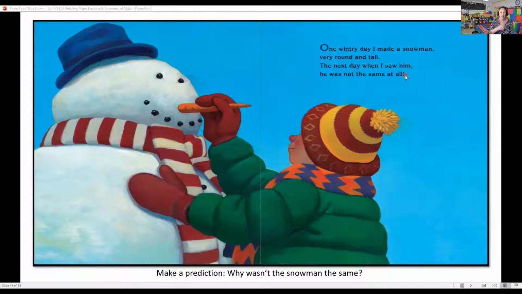Why wasn't the snowman the same, do you think? Why do you think that? Pause the video, think about it, turn and talk to somebody and tell them what you think. All right, let's find out if your predictions came true or not.